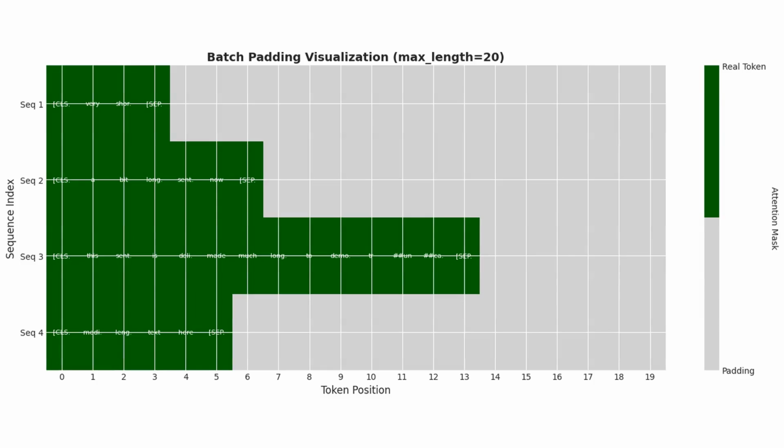You can see how shorter sequences have more padding on the right, while longer sequences use more of the available space. Out of 20 positions, sequence 1 uses 4 real tokens, sequence 2 uses 7, sequence 3 uses 17, and sequence 4 uses 6. The attention mask ensures the model only processes the meaningful tokens.